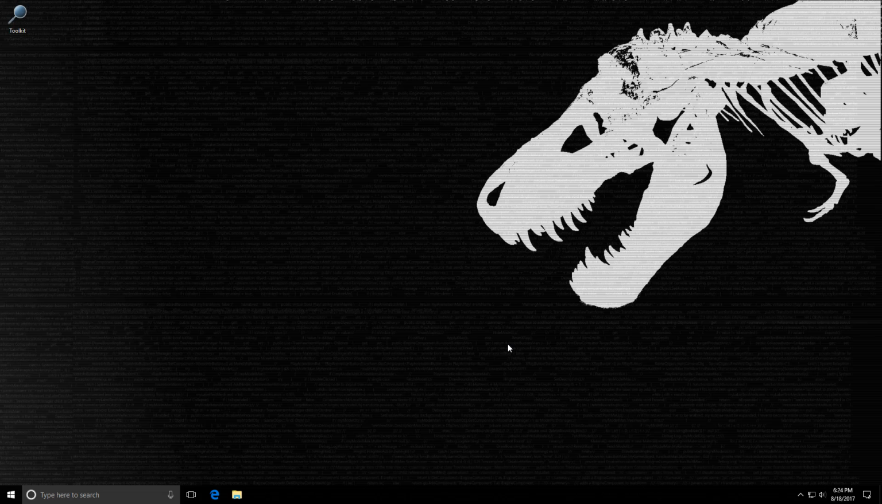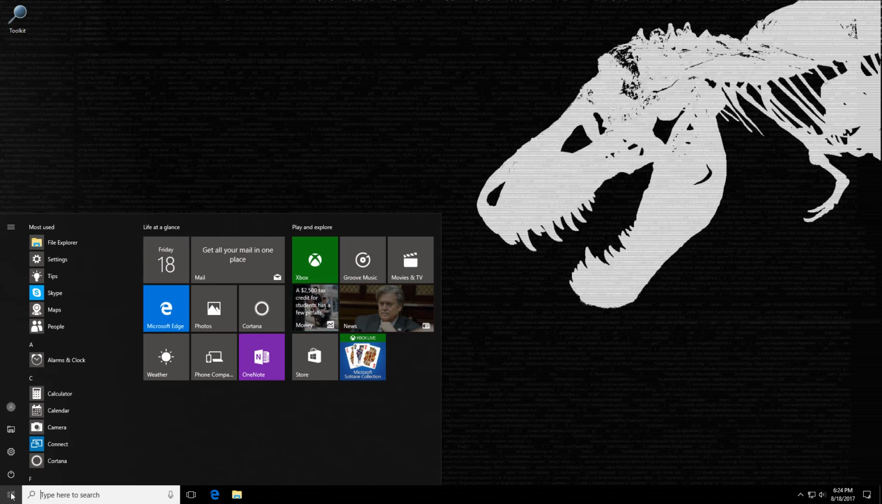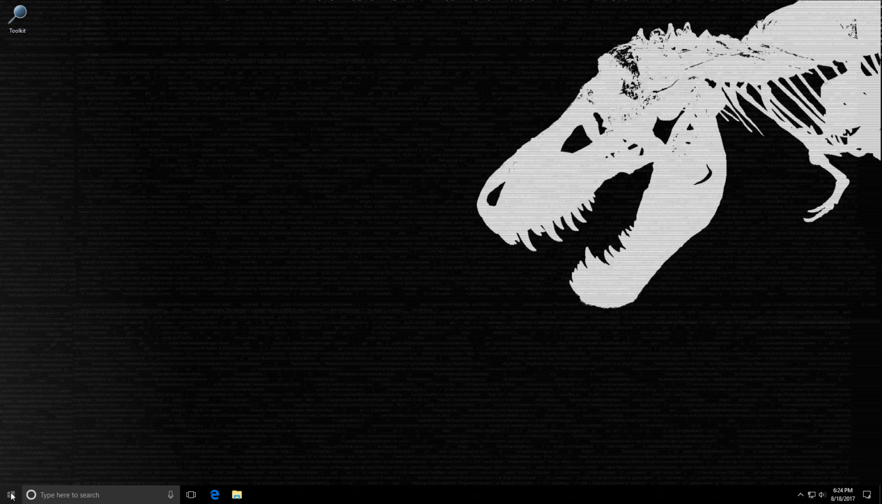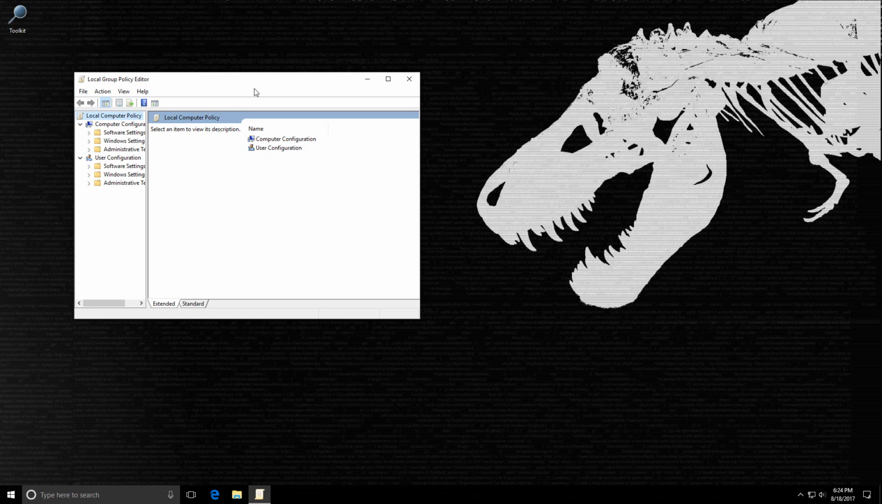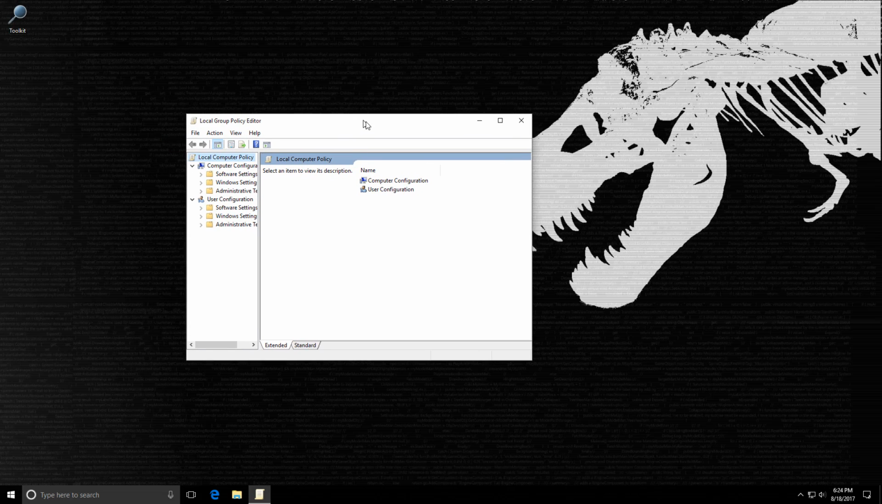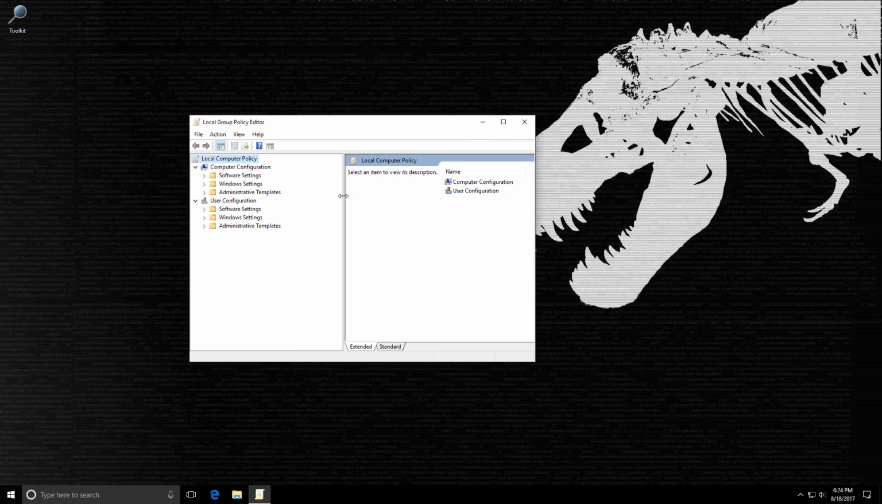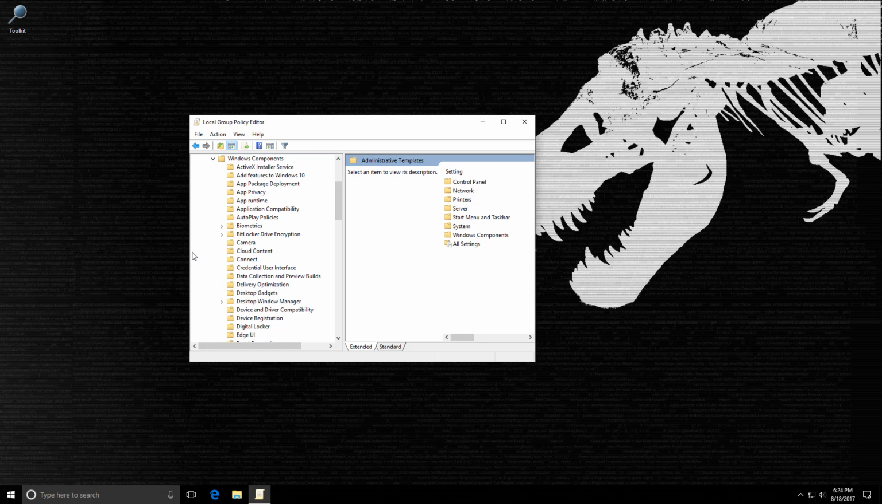So the first thing you need to acquaint yourself with is the Group Policy Editor. Just go into Start and type gpedit, and it should come right up, Edit Group Policy. You want to go ahead and open that. Once you're inside this interface, this is kind of the holy grail for setting up Windows, especially Windows 10. Now what you want to do is go under Computer Configuration, Administrative Templates, Windows Components.